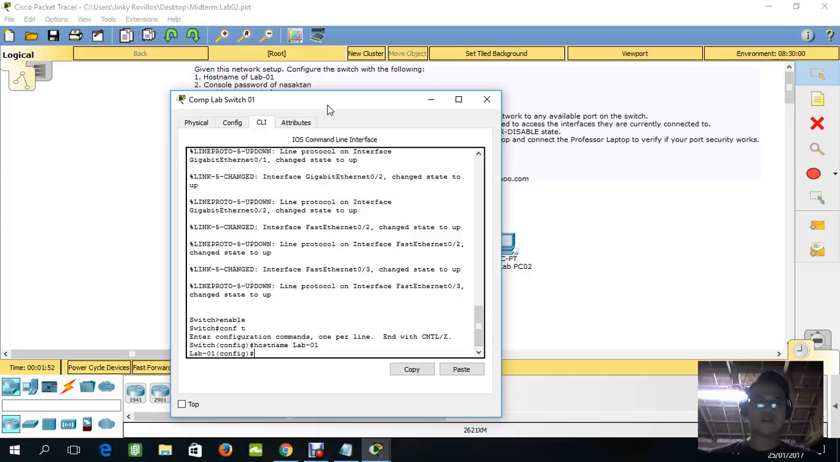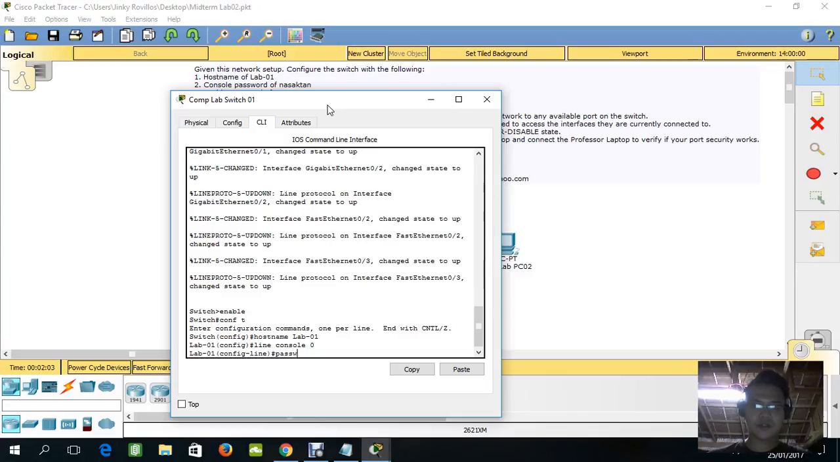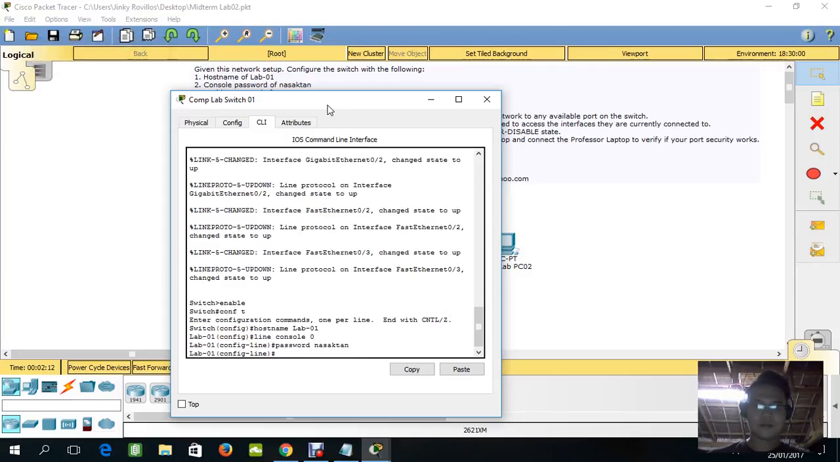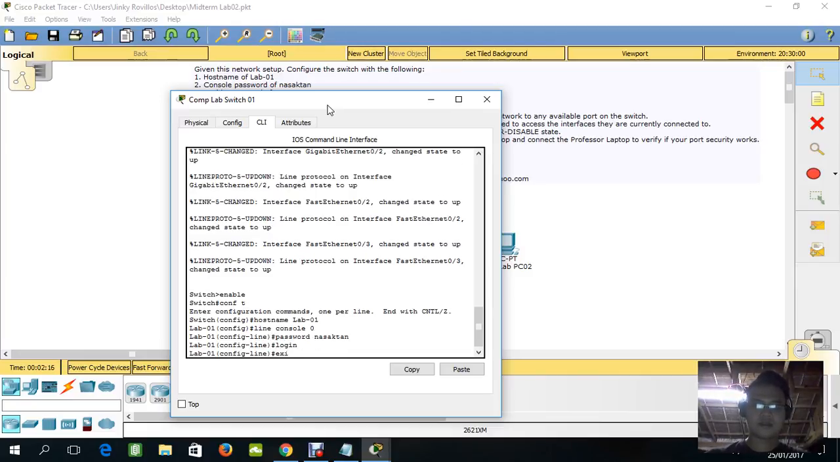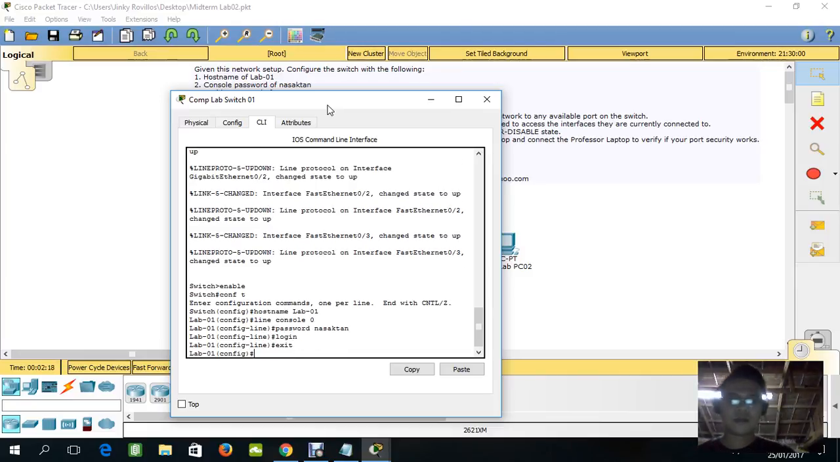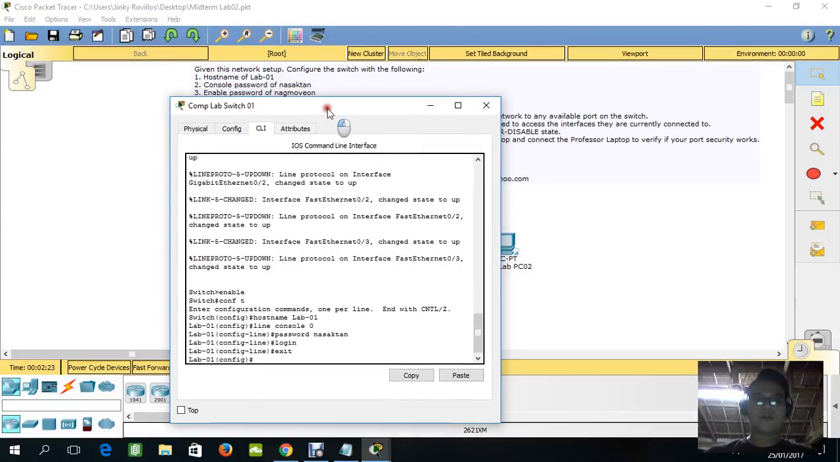Second, console password of nasaktan. We're going to type first line console 0 and then password nasaktan and then login, then exit. Then we solved problem number 2.